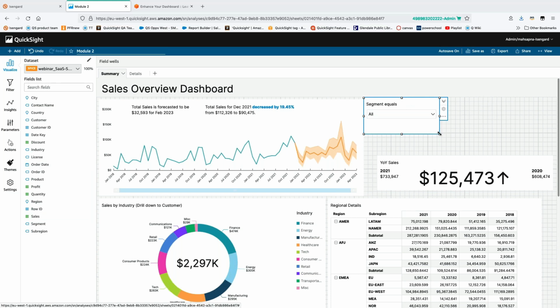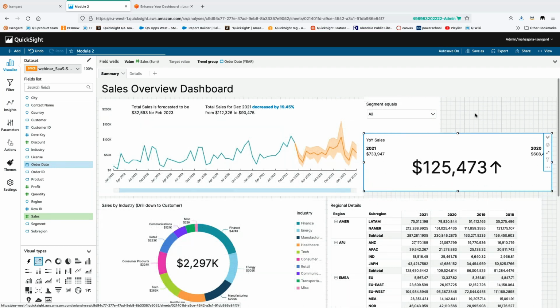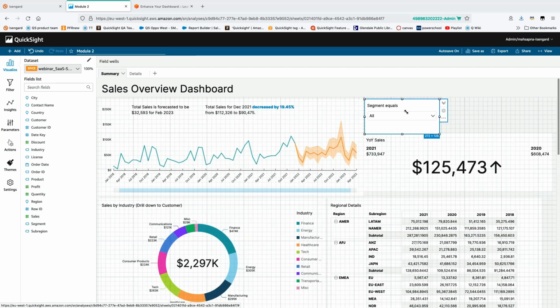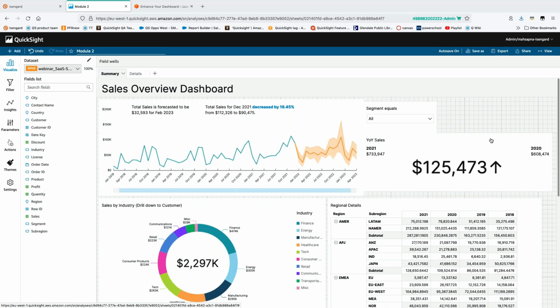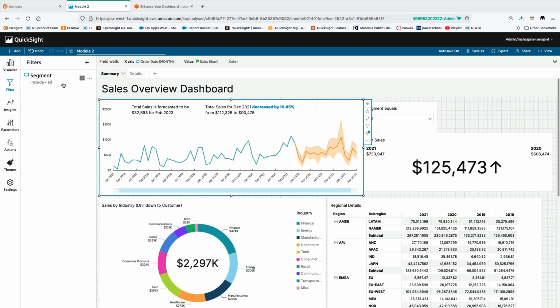Place it right here and move this to the bottom. Okay. We can also add two more filters right here. Let's add a region filter and a sub-region filter. So remember, when you go to filters, you will not see a plus sign unless you select a visual. So select any visual and then you will see a plus sign here.